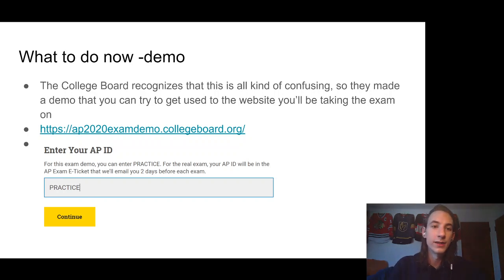When you click on this website, it'll bring you to the thing that you'll see on the actual test day. It'll say enter your AP ID. Right now we don't have the AP IDs. We don't have those e-tickets. So you can just hit practice. If you hit practice, it'll bring you to the next screen, what you'll see on the AP date.